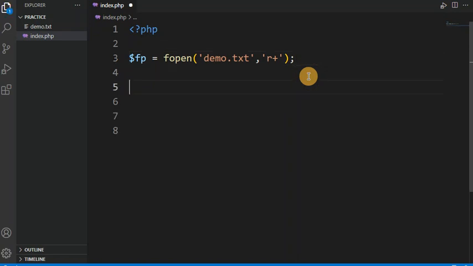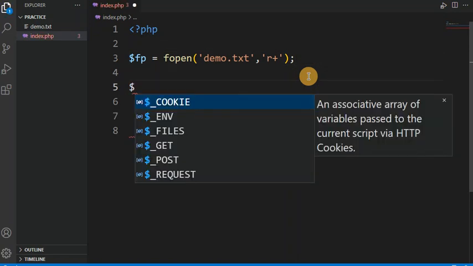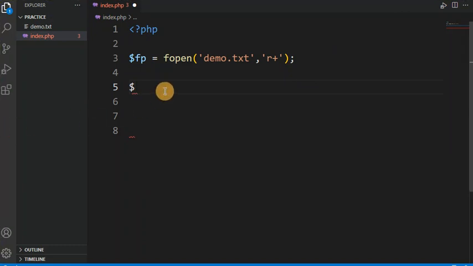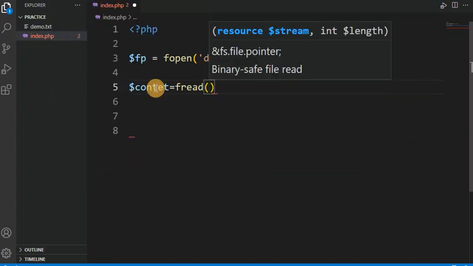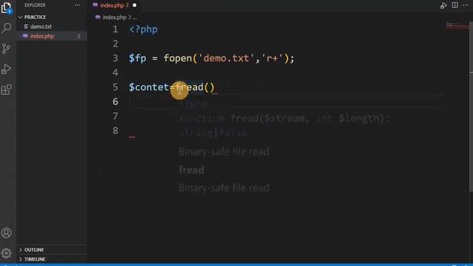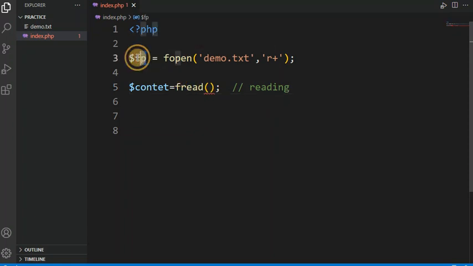Let me make one variable. Now I'm going to read this file. For that, let me create one variable, the content variable, and in this we are going to read the file. For reading the file, what function do we need? That is fread. Here we are reading the file, so we are using the fread method. The fread method basically takes two parameters. The first parameter is nothing but the file pointer.